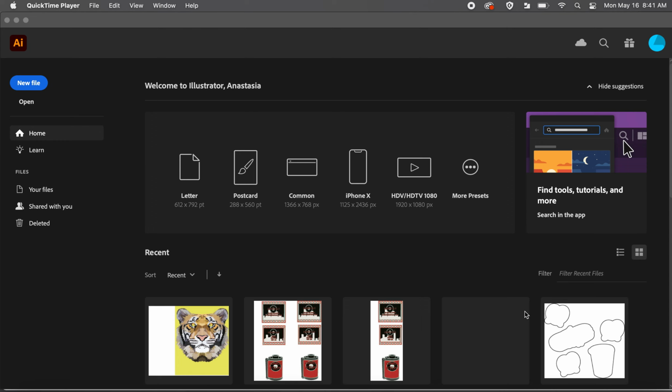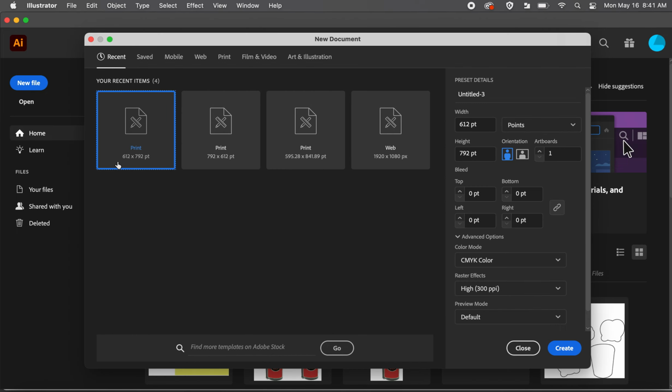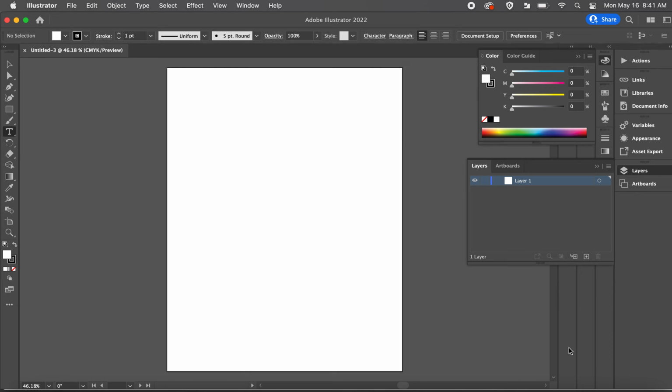We're going to open up a new document in Adobe Illustrator. So click on New File, and you can use a letter size document. You can make it a little larger if you want, but I'm going to stick with the standard letter size. I'm going to create, and now I have a blank document in my workspace.